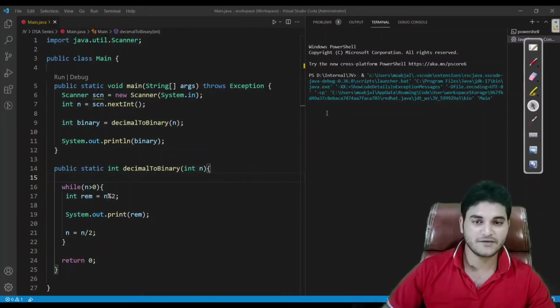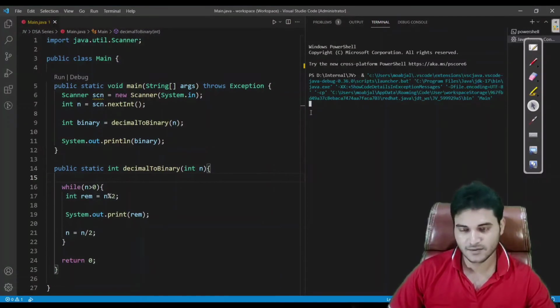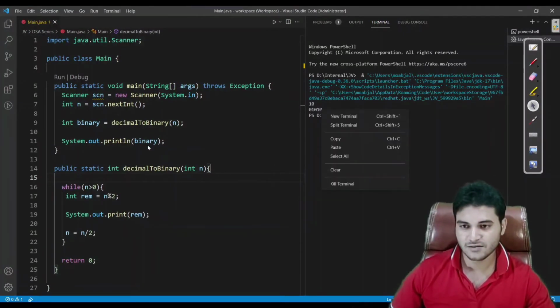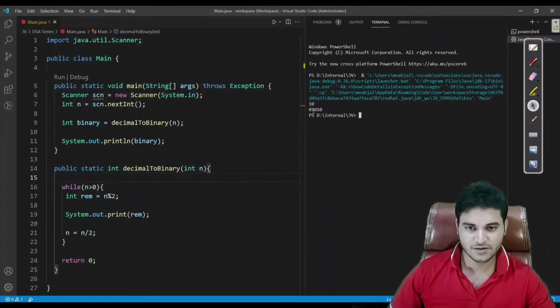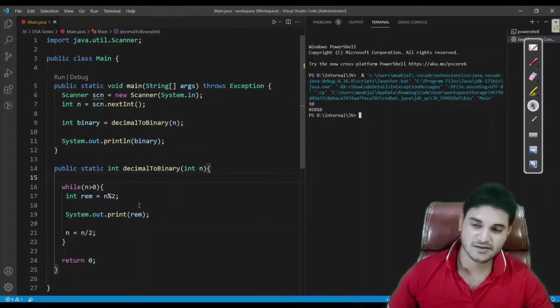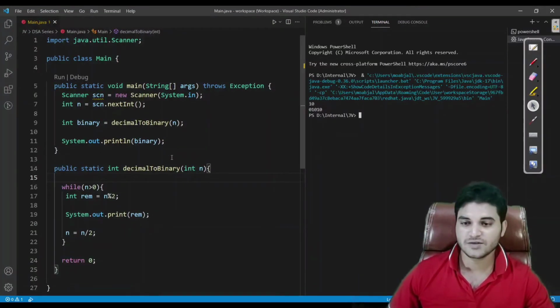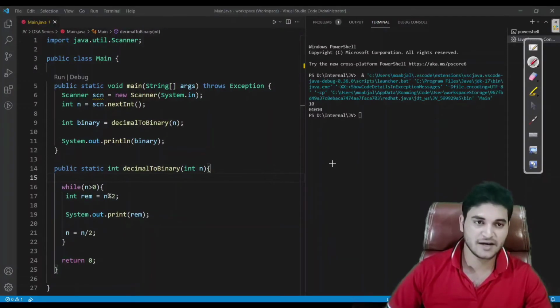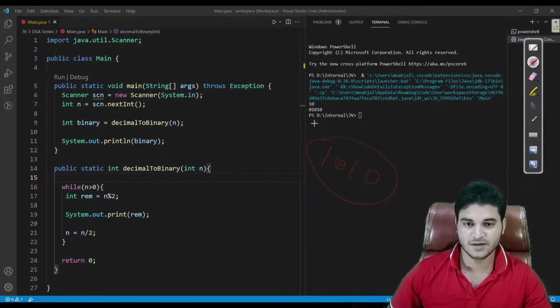Let's say I'm entering, not 5, I would enter 10. Fine. As you can see here, we have got, including the last 0, because the last 0 is printed from here, 0 1 0 1. So this program is printing 0 1 0 1, which is the binary representation of 10, but not exactly 0 1 0 1, it is like 1 0 1 0. It is printing in the reverse order.